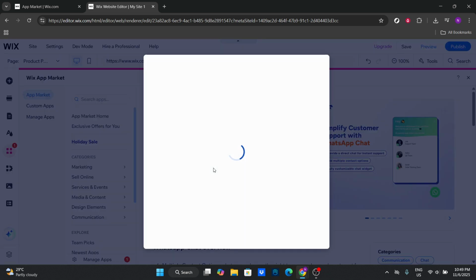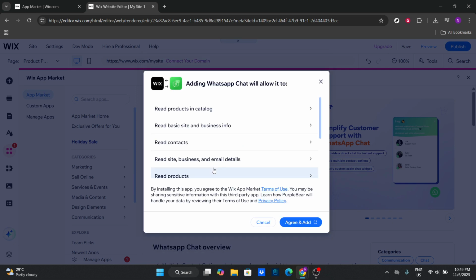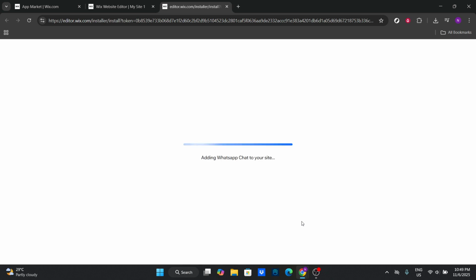After you've added the app to your site, it's time to connect your WhatsApp number. Here, you will enter your WhatsApp phone number, including the country code. Inputting the number correctly ensures that when visitors click the button, they are directed to the correct chat window to reach you. Finally, it's time to customize the button design.